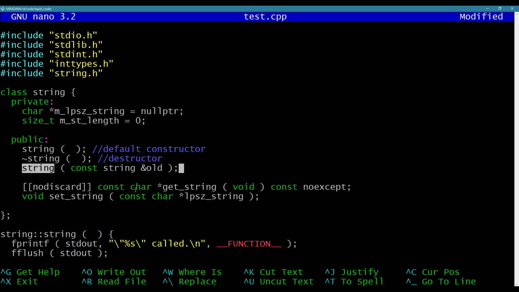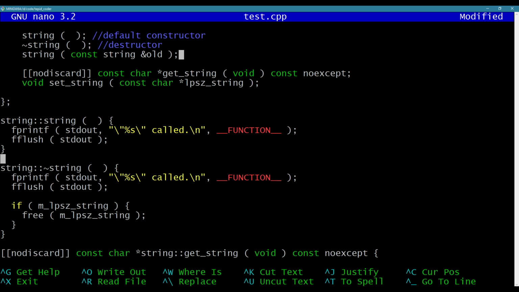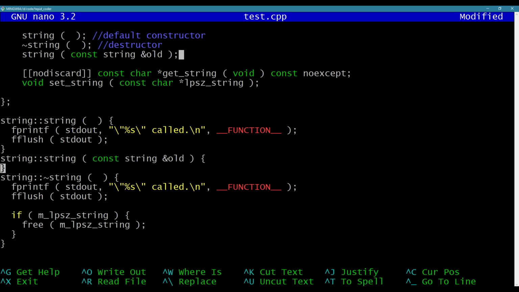I'm going to show you how they implement it, they being the people who wrote the compiler, who automatically generate the code whenever you're making a C++ class like this. I'm going to show you what it looks like. So we have string::string, so it comes from the string class, and it's called string, so it is a constructor of the string class, and this constructor takes a constant string reference that I'm going to call old.